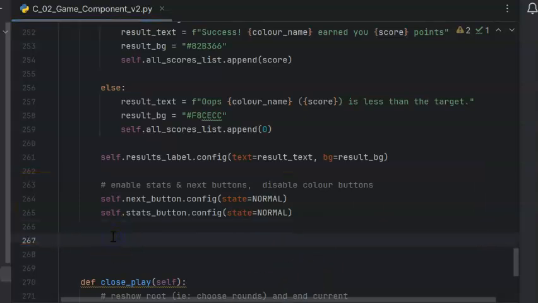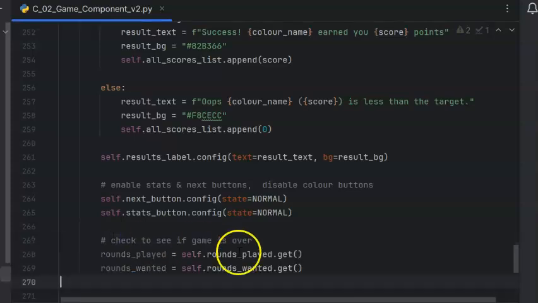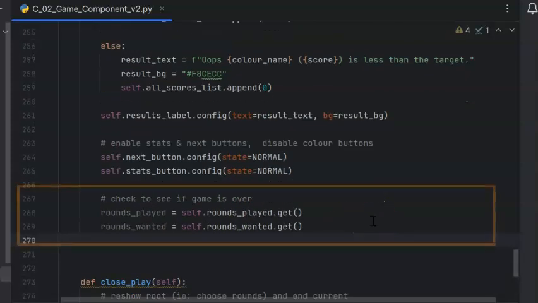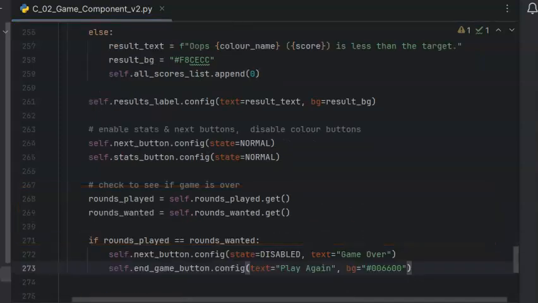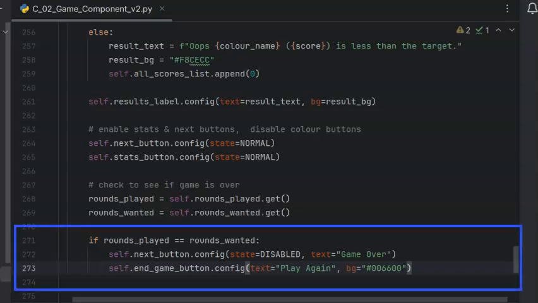We also need to check to see whether we've reached the end of the game. So to do that, we can retrieve the number of rounds that have been played and the number of rounds that the user wanted. Then if we have reached the end of the game, we're going to disable our next button and change the text to game over. And we're going to take our end game button, make it a deep green, and change the text to play again.